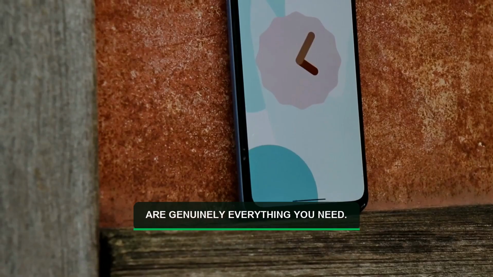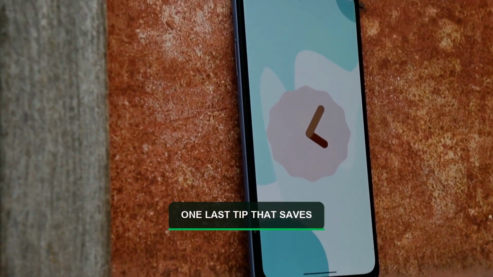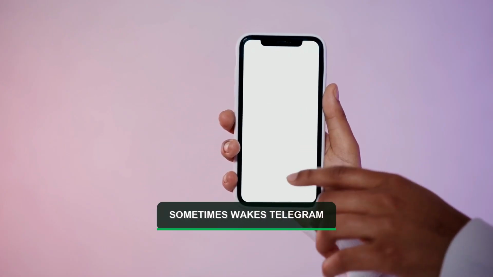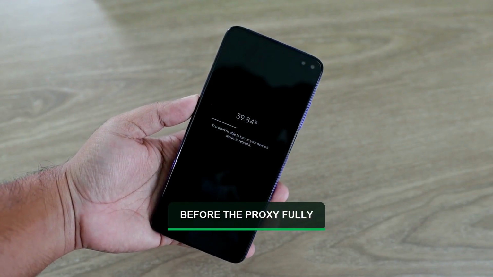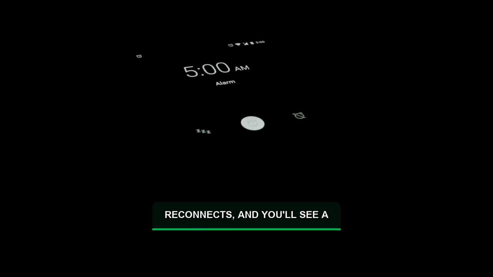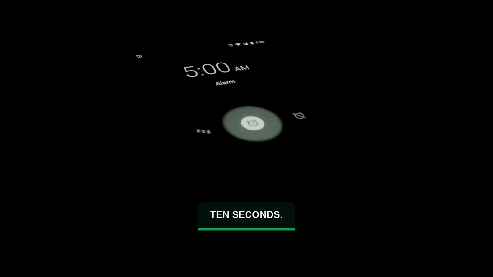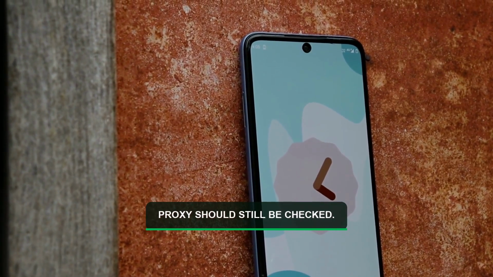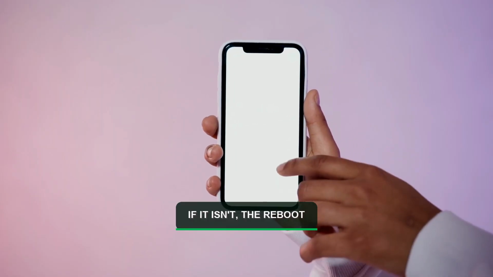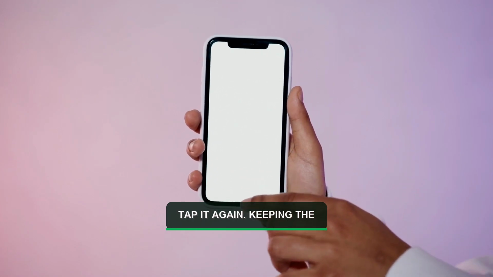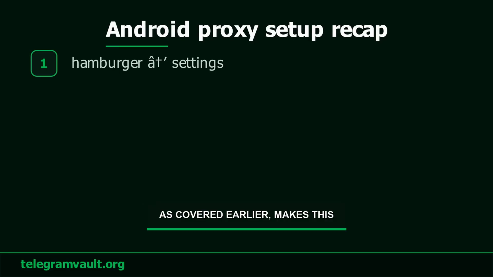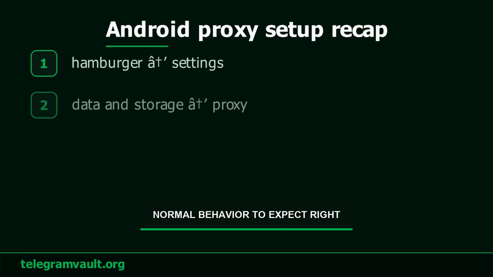But for one Android phone and one account, the steps here are genuinely everything you need. One last tip that saves people a lot of frustration. After a phone reboot, Android sometimes wakes Telegram before the proxy fully reconnects, and you'll see a brief connecting state. Give it 10 seconds. If it doesn't clear, open the proxy screen. The active proxy should still be checked. If it isn't, the reboot dropped it and you just tap it again. Keeping the battery setting on unrestricted, as covered earlier, makes this far rarer, but it's the normal behavior to expect right after a restart.